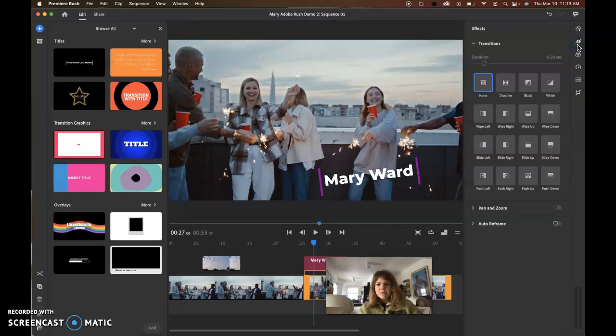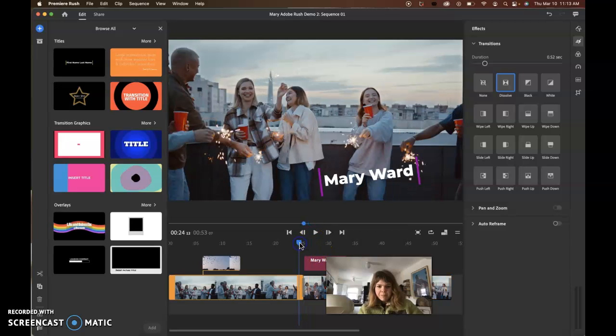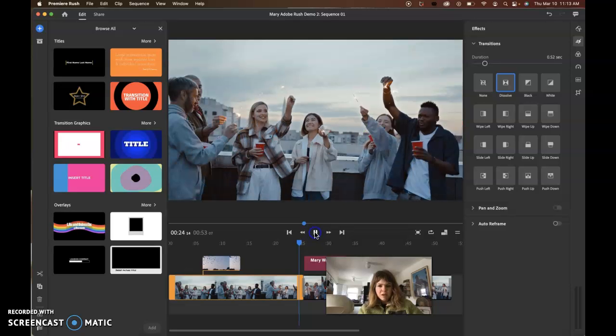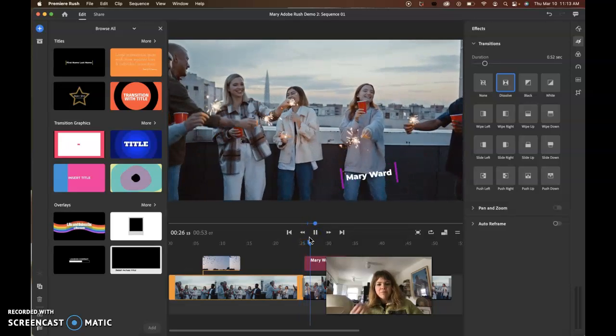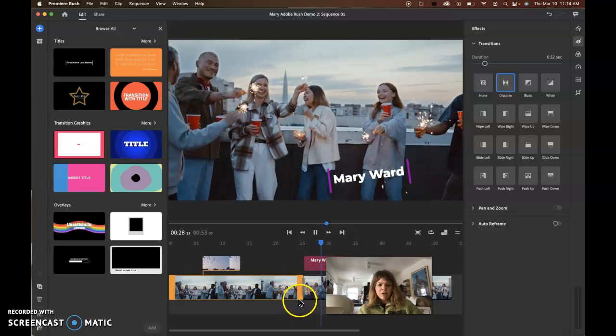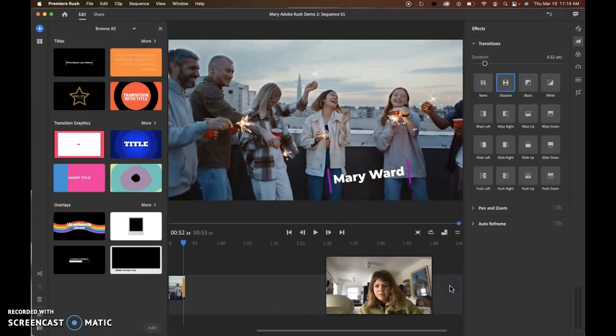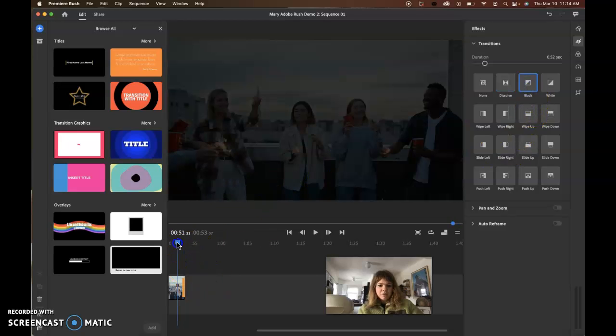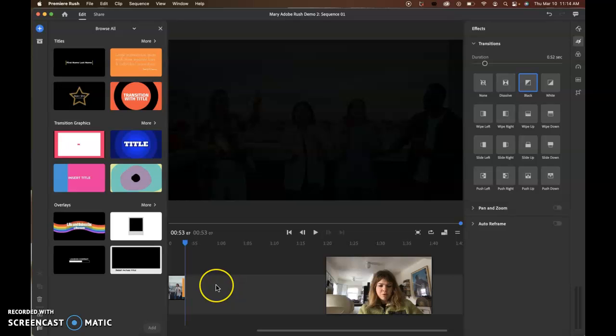So if we go into effects, transitions, I can actually make this dissolve, and you can see it added a dissolve in there on this clip. If I play through that, if I can get it to play, usually I have to do it a couple times, you can see that added kind of a dissolve in there. And you can add it to the front and back of your clip too. Maybe I want it to fade to black at the end, so you can see that happened for me.